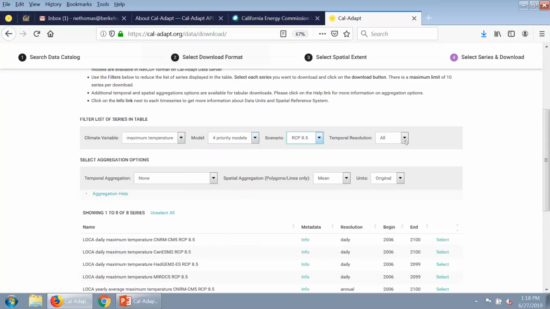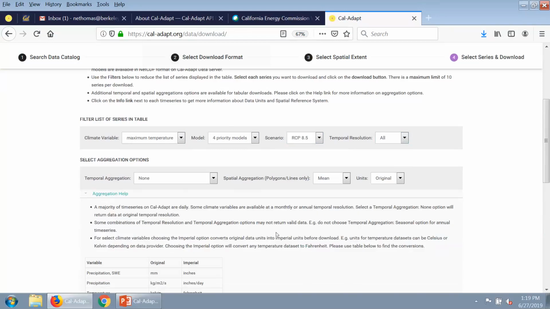And this is something that's kind of important for users to think about. You may recall that I said the original data is all in a daily format. We do allow additional aggregations. What I want to do is show you this help button. So I'm going to click on Aggregation Help. We can actually aggregate data in a variety of different ways. It starts out as daily data, but we can also aggregate it into these different options, which are monthly, annual, decadal, seasonal, or water year.